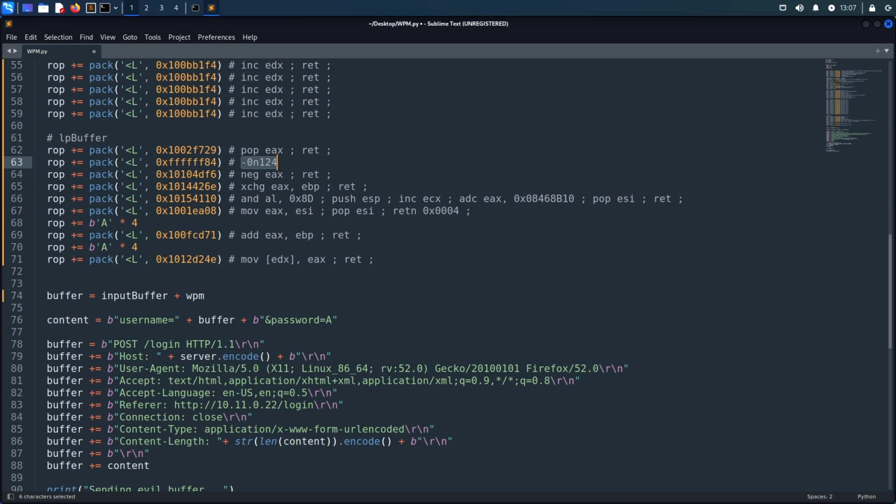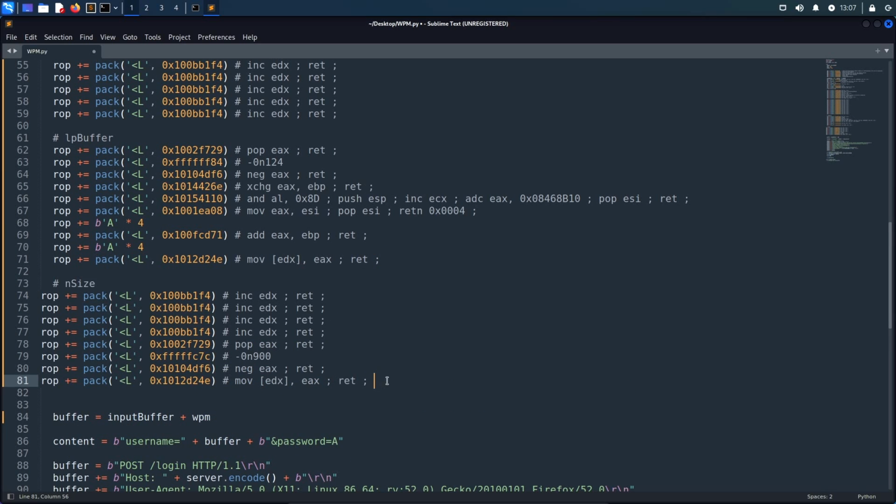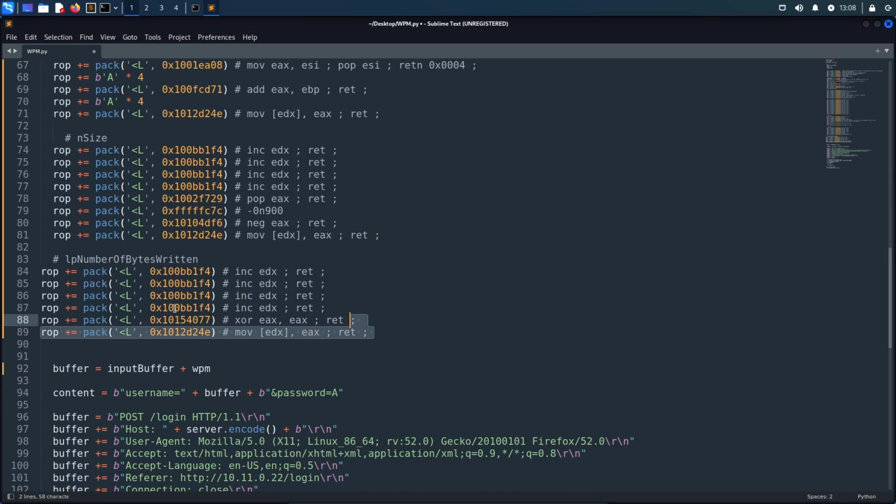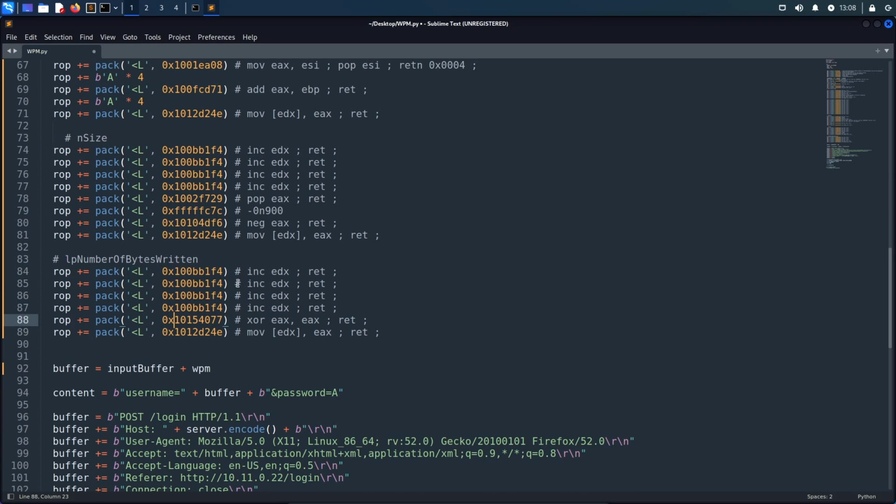The final two arguments are fairly easy to patch into the skeleton. For n size, just increase EAX 4 times again to align the pointer. Then we pop minus 900 into EAX, negate it to make it positive 900, and use the move EAX EAX instruction to patch it. Same goes for the last argument, LP number of bytes written. Here we just increase EAX again, then XOR EAX with itself, setting it to null, which is the value we need for the function to ignore it, and then patch it into the skeleton.